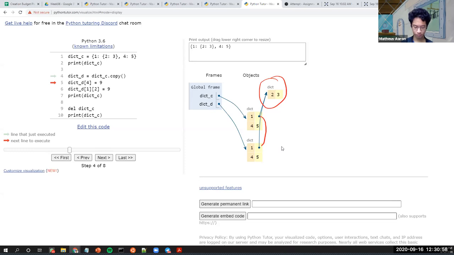Okay, so now we're trying to replace dict D4 by 9 and dict D1 key 2 by 9 as well. And then we print dictionary C. Can anyone tell me what's the answer for this in the Zoom chat? What will happen if I print dictionary C in line 7? Any takes? No change to dictionary C, okay. Any other answers? Going once, going twice. All right, let's see what happens.